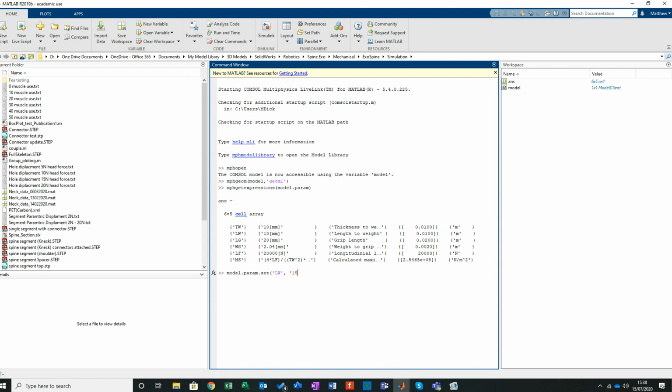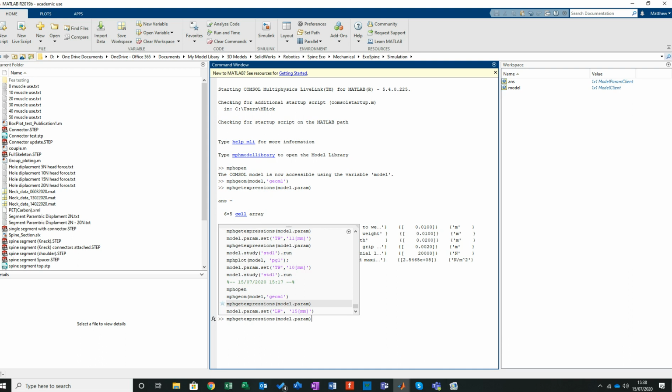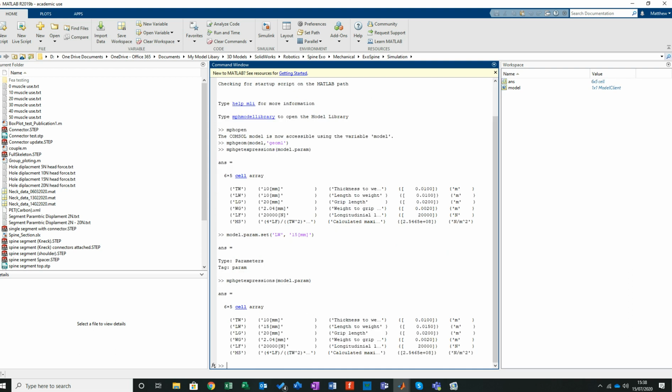The square brackets reference to that collective of unit is still the same. So I'll go square, millimeter, square, close, like that. And what that'll do is take that model-based parameter and then run it. So if I hit enter, what you'll see now is the types, parameters, the tag, the param. If I now go back up to the top and go to expression, what you should see now is LW is set to 15.